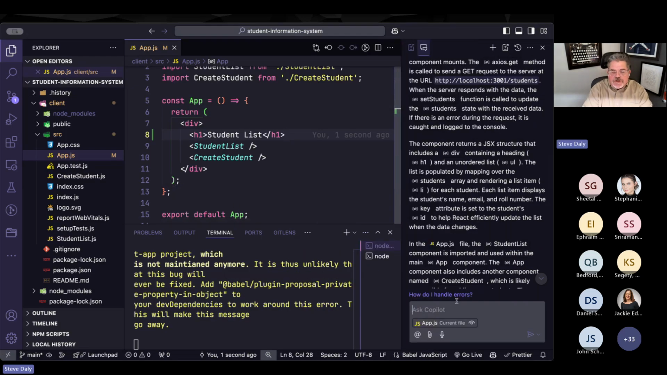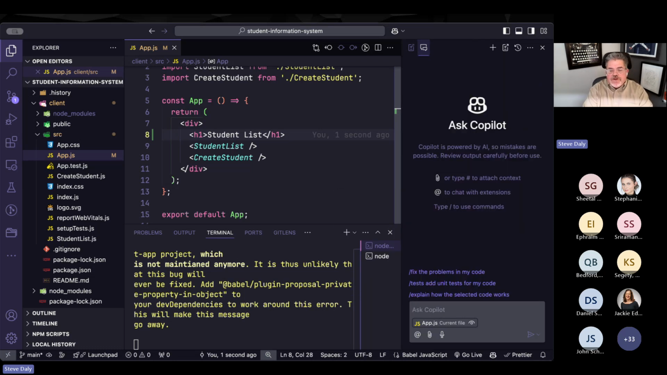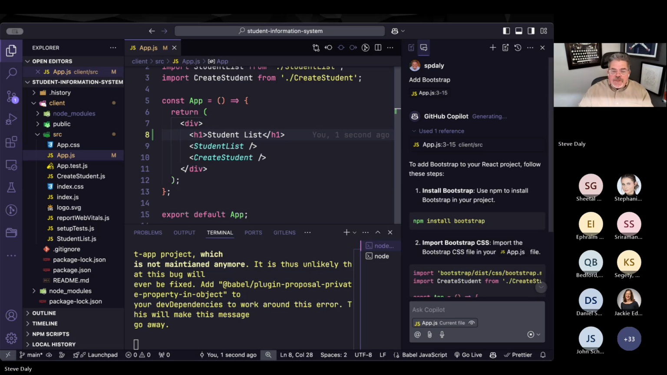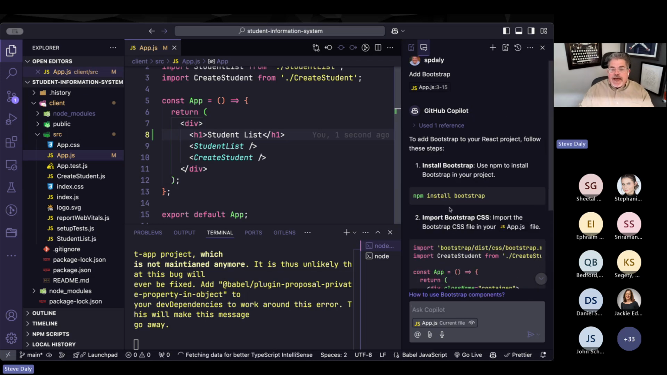And I want to first clear this chat just so it sees what I'm doing. And I want to say, let's see, I want to add Bootstrap. So this is a very natural language query, or prompt, that I'm going to give it. And so it's told me here how to add Bootstrap.